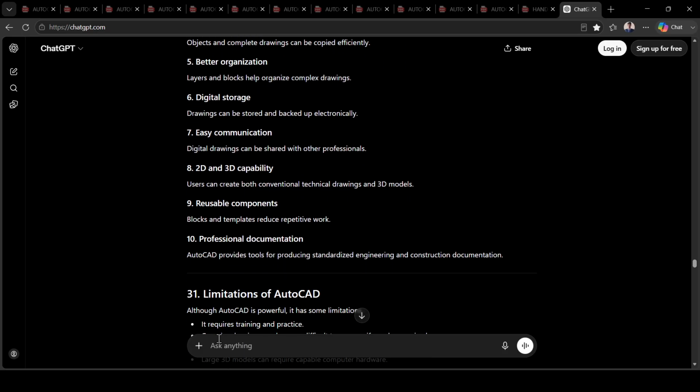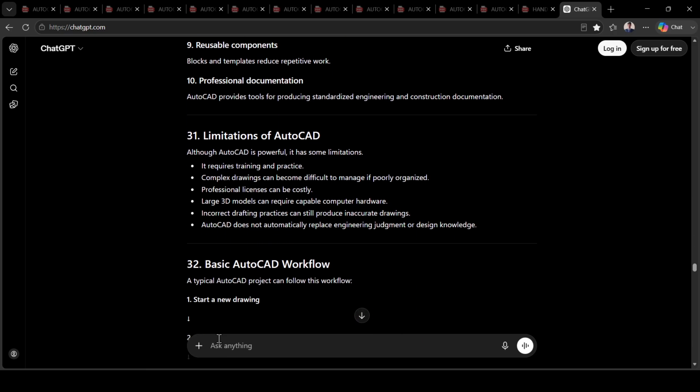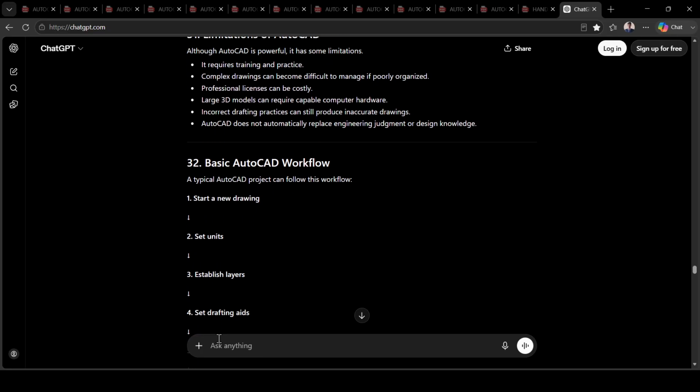Better organization: layers and blocks help organize complex drawings. Digital storage: drawings can be stored and backed up electronically. Easy communication: digital drawings can be shared with other professionals. 2D and 3D capability: users can create both conventional technical drawings and 3D models. Reusable components: blocks and templates reduce repetitive work. Professional documentation: AutoCAD provides tools for producing standardized engineering and construction documents.